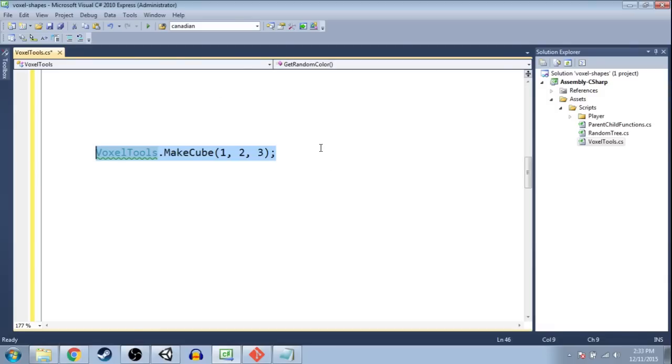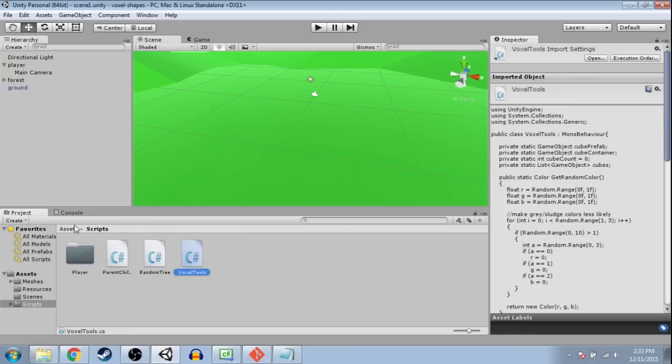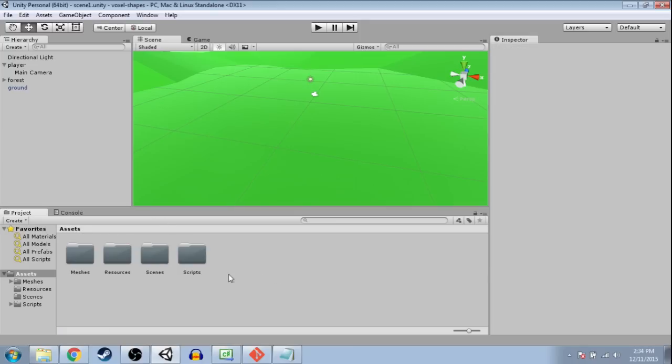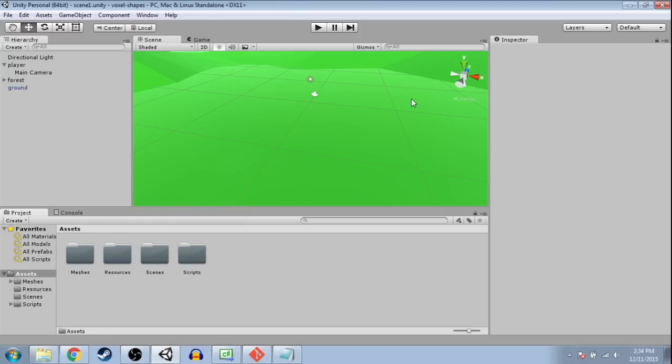We're not really going to look at the rest in the voxel tool script. We're just going to use it. So somewhere in your project, you're going to want to have that voxel tool script. We also need to make a cube in the resources folder. So in assets, if you don't have the folder, right click, create folder, resources, go into that, and it'll be probably empty. You need to make a cube.